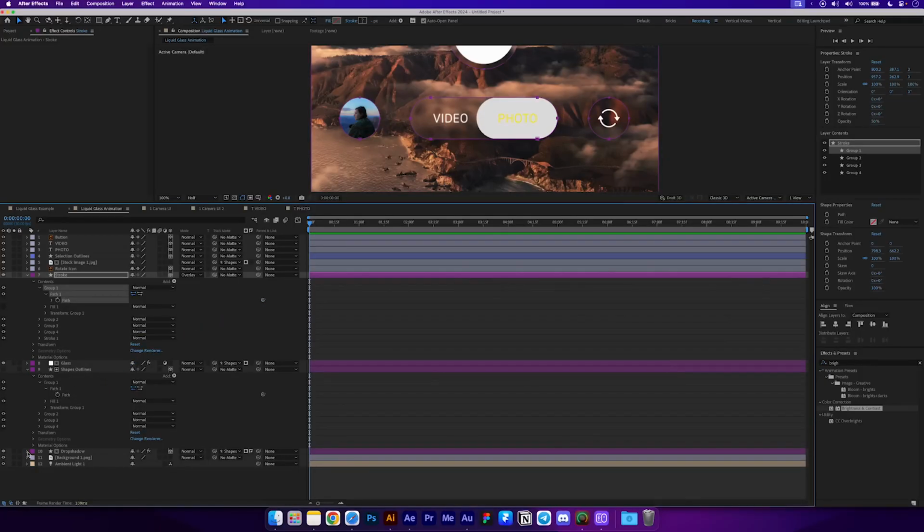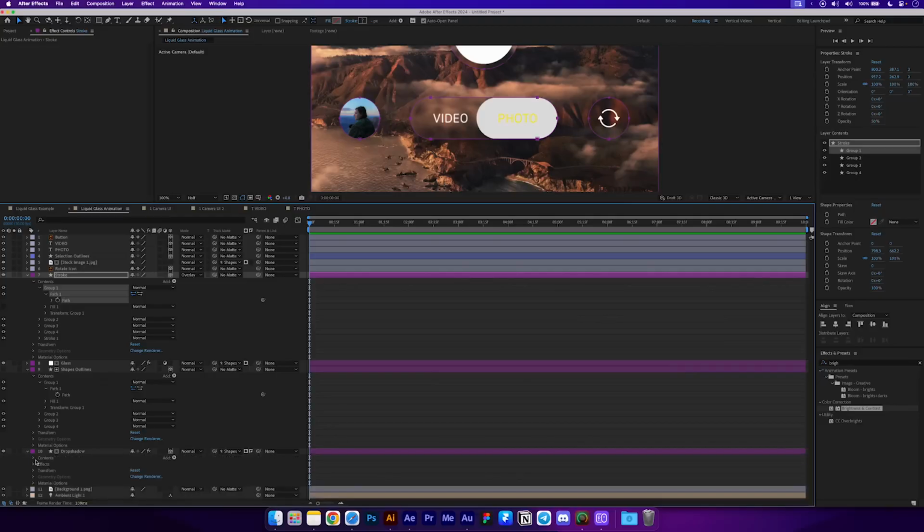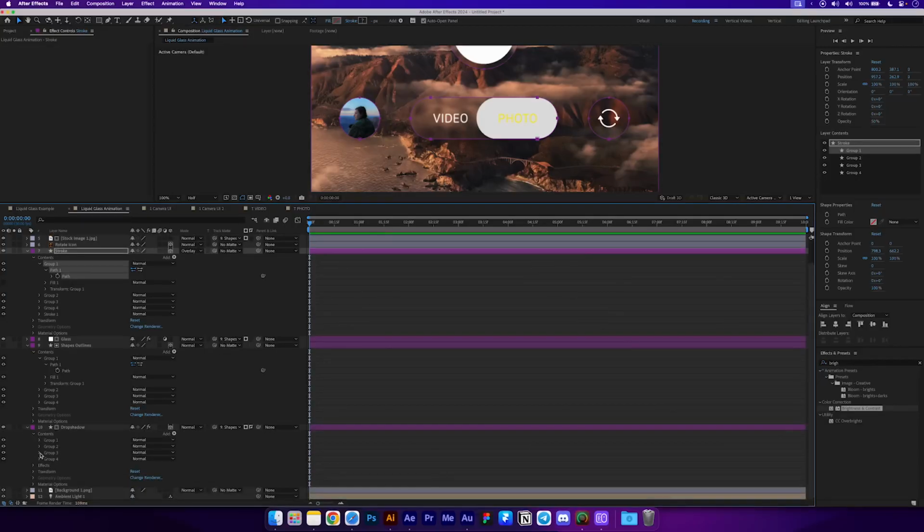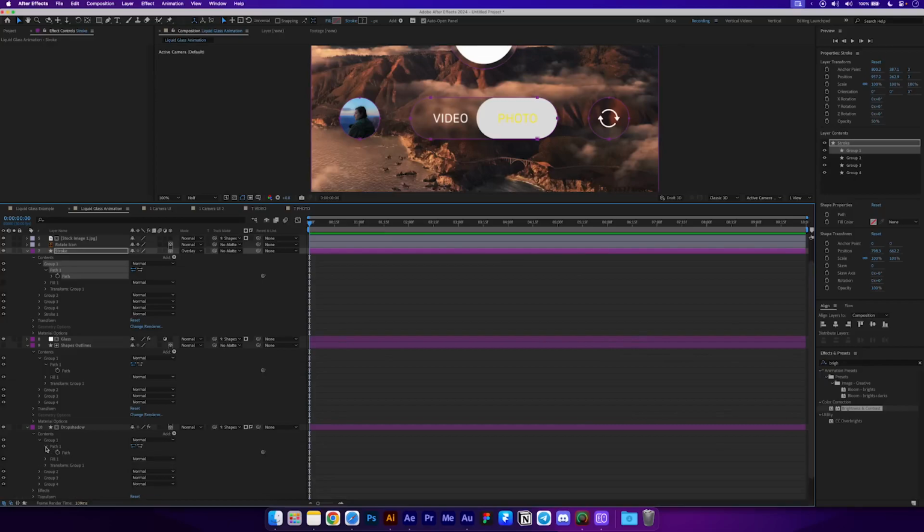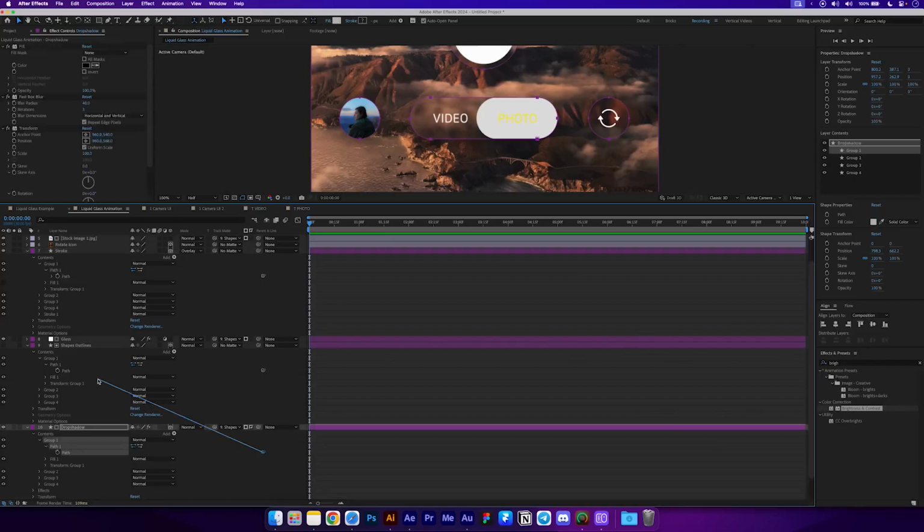And then we can do the same for the drop shadow. So open up the drop shadow, open up contents, group 1, path 1, and let's drag this whip over to shapes outlines, path 1, path. So we've got our path linked, and now let's link the transform positions of these 2 circles.